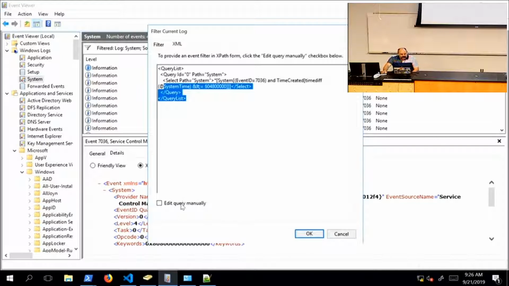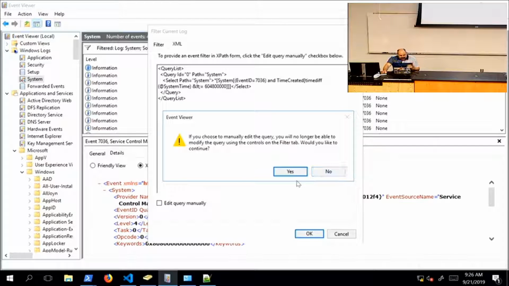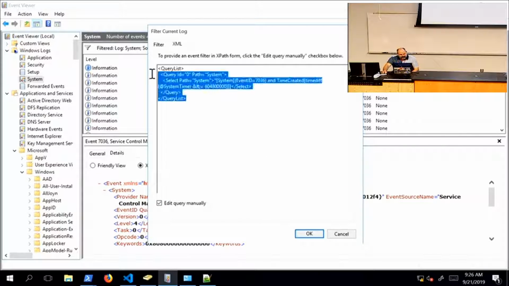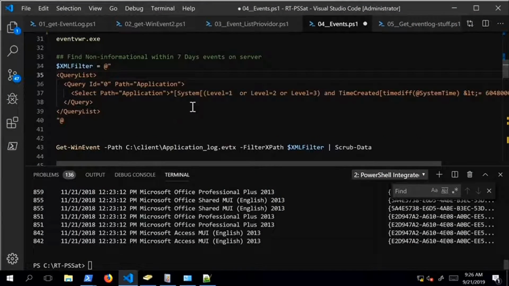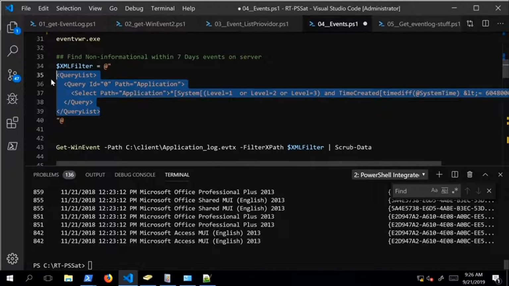And I can also dynamically edit this query, and I can go copy this code out. So I can use the GUI to build the parts that I need, and then I can go stick it into PowerShell. And that's kind of what we're going to do in just a second. So I created my filter, and I copied it from the event viewer itself, and I just stuck it in here. And I created, if you're unfamiliar with this as well, this is called a here-string.